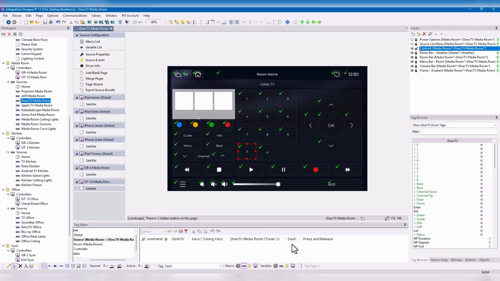Let's do another one. I'm going to repurpose info, and I'm going to change this to list. I could either drag and drop list over to the button, which is much easier, or I could go to the tag window and just type in the word list and hit enter. And that will connect the button to list.